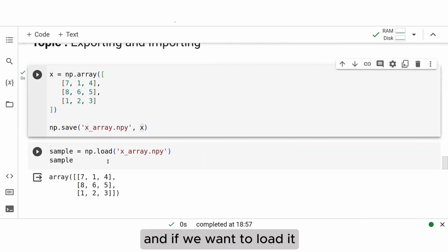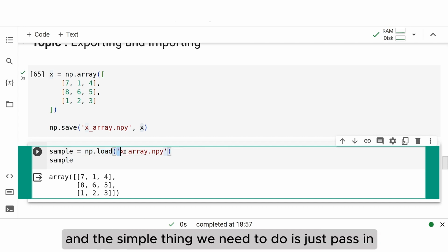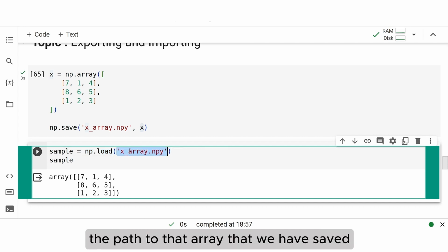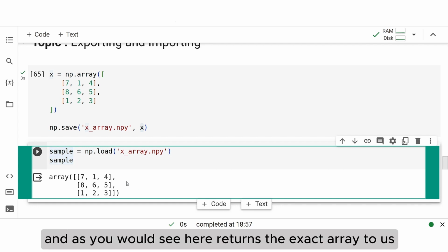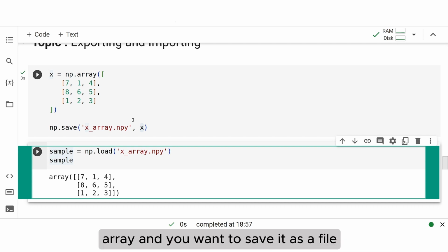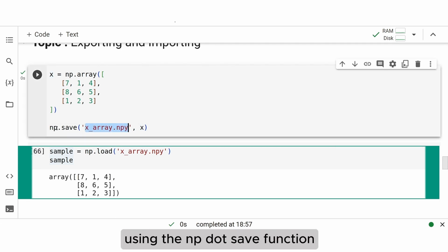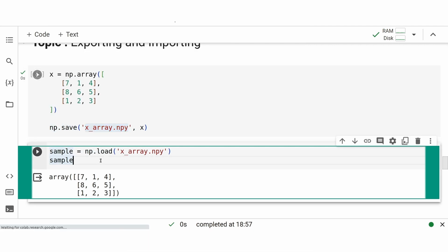And if we want to load it, we use the np.load function, and the simple thing we need to do is just pass in the path to the array that we have saved. And as you can see here, it returns the exact array to us. So for example, if you've worked on some manipulations on a particular array and you want to save it as a file, this is the way to save it using the np.save function, and this is the way to load it using the np.load function.